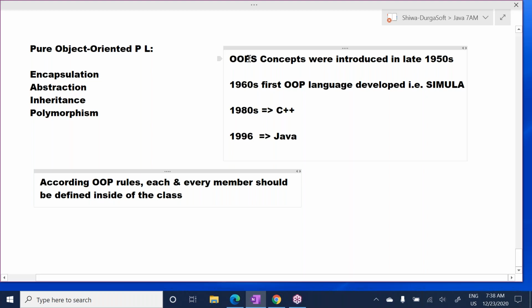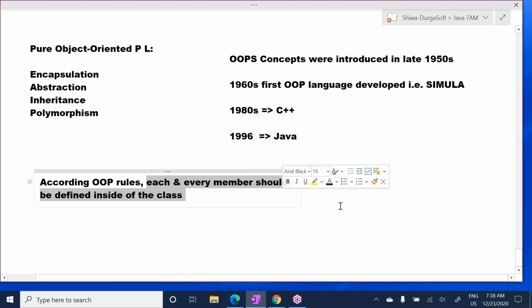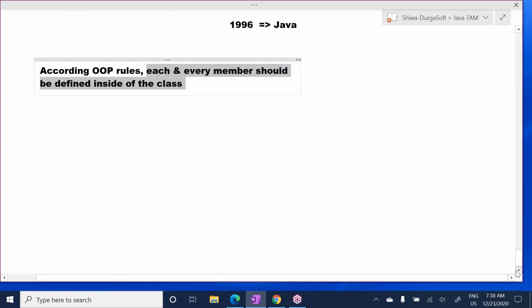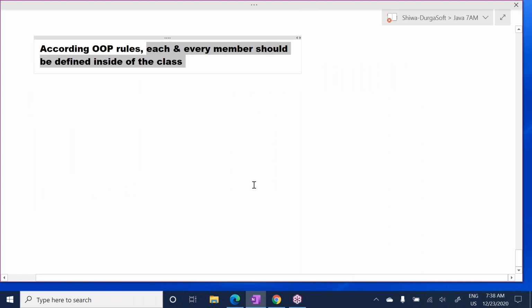First they developed OOPS concepts. Based on the OOPS concepts, they developed languages like Simula, C++, Java, Python, etc. According to the object-oriented programming rules, each and every member should be defined inside of the class to provide basic security for the members.